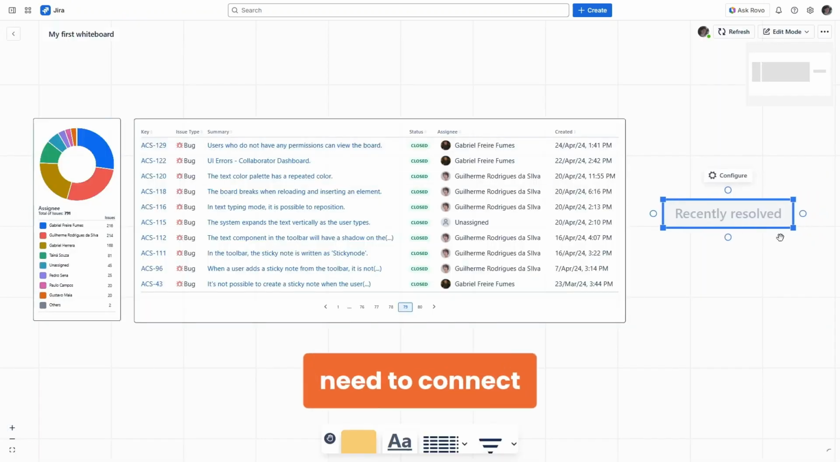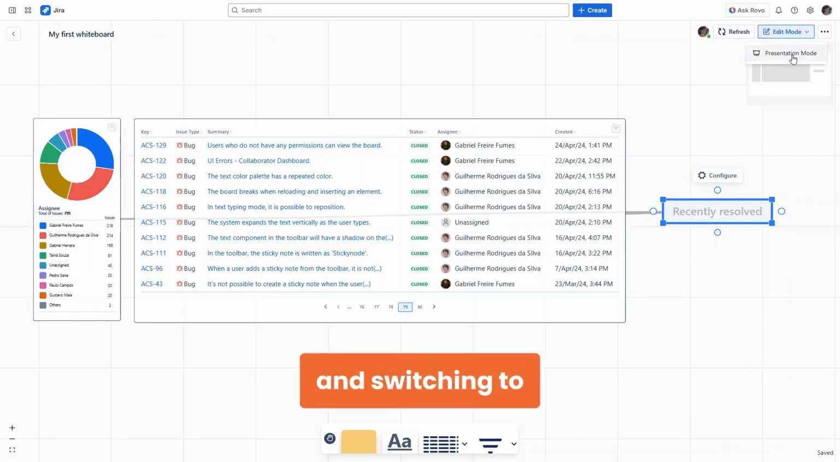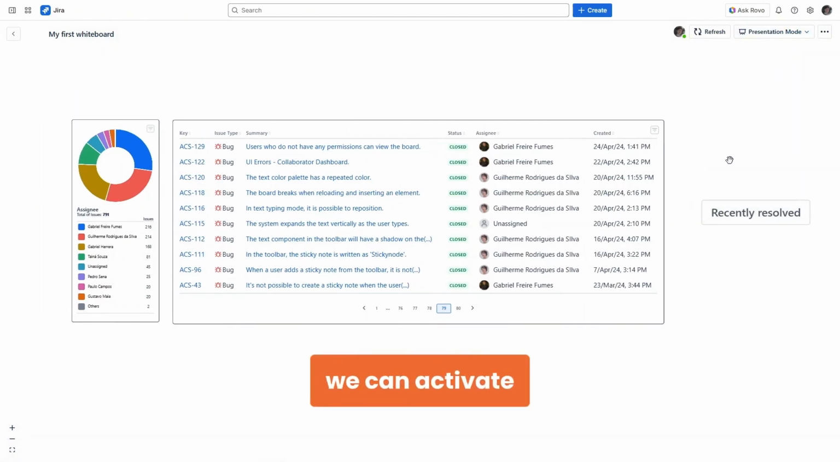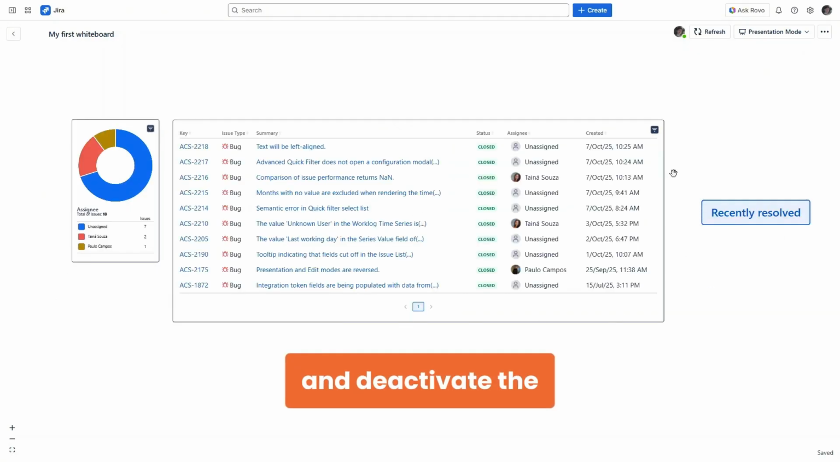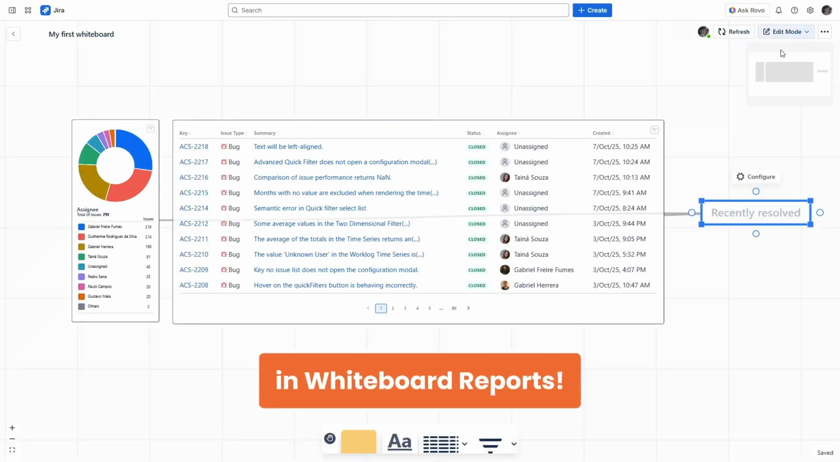Now, we just need to connect the filter to the reports with drag and drop, and that's it. We have finished building this whiteboard, and switching to the presentation mode, we can activate and deactivate the filter. This is only a small example of what you can do in whiteboard reports.